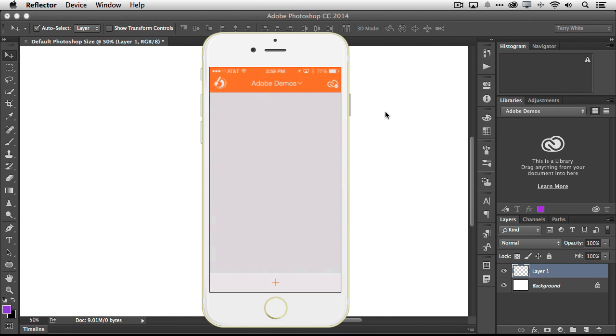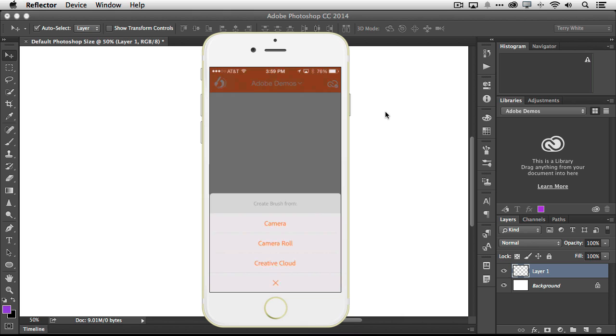Now from here, I can create a brand new brush simply by pressing the plus sign at the bottom. So we'll press the plus sign. Now I get a choice of using the built-in camera, grabbing something I've already photographed from the camera roll or one of my albums, or from my Creative Cloud files folder, from my Creative Cloud storage. So we're gonna do it a couple different ways. Let's go ahead and first use the camera roll.